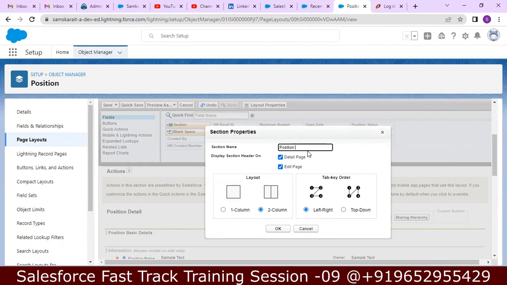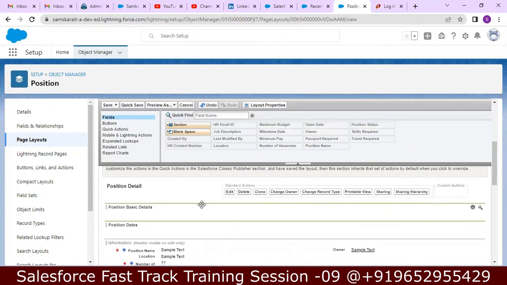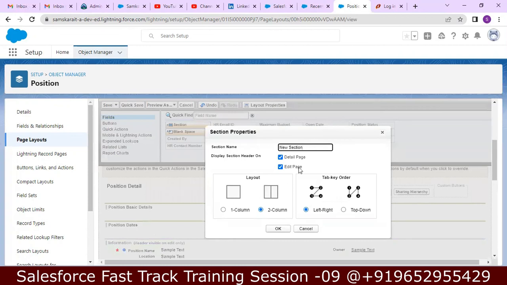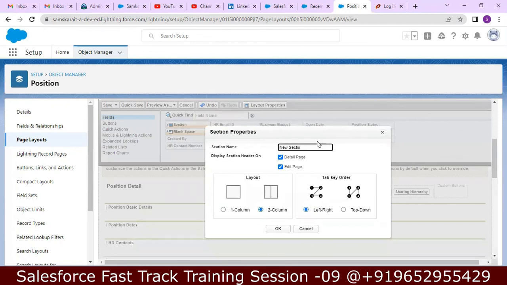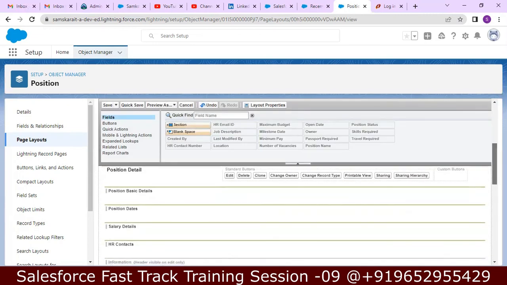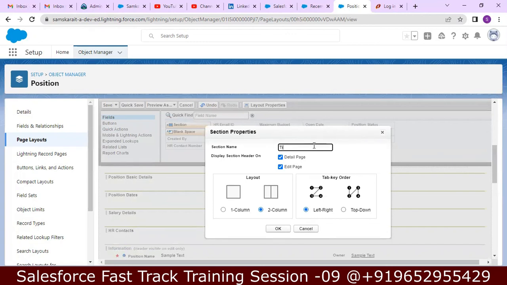Position date section. I want it in 2 columns, left and right. See, position date has come. I want one more section. HR contact section. Here it is coming whenever you add a section. Salary section. Salary details. Travel. Travel details.